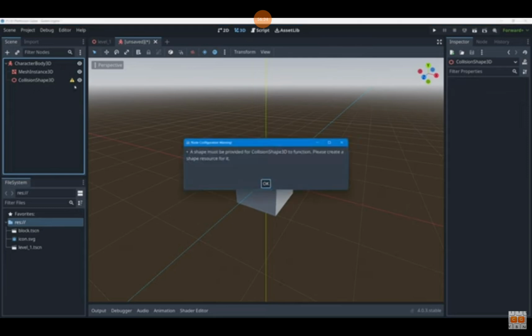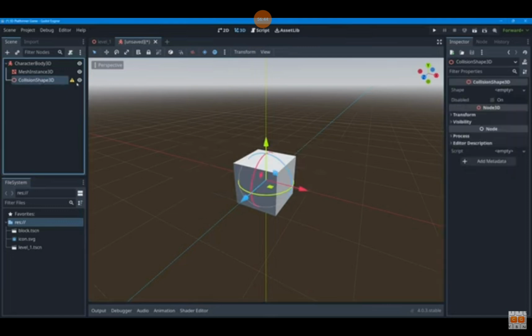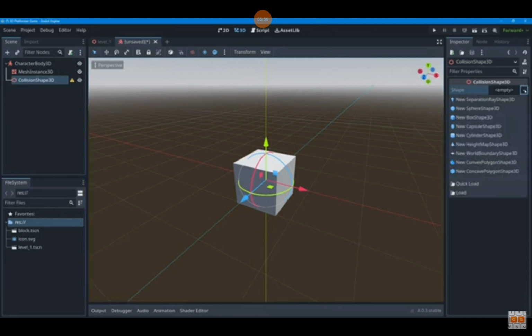It has a warning though. If I click on the warning, it says a shape must be provided for a collision shape 3D to function. Please create a shape resource for it. What it's telling me is that I have to select that collision shape and actually tell it what shape the force field should be. So I'll go over to the shape property with the collision shape selected, and I'll give the collision shape 3D a shape resource.